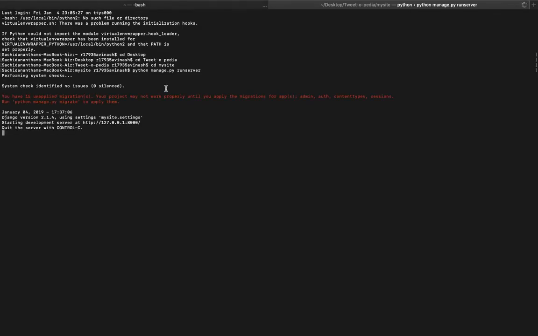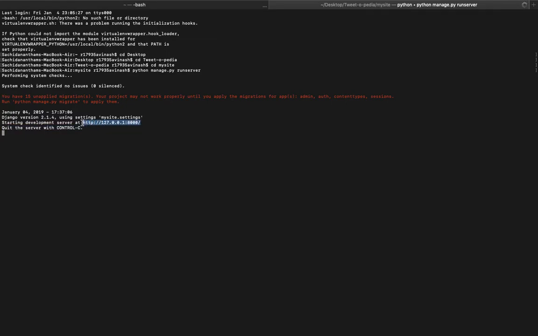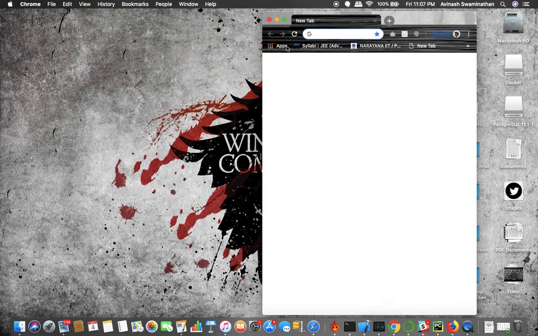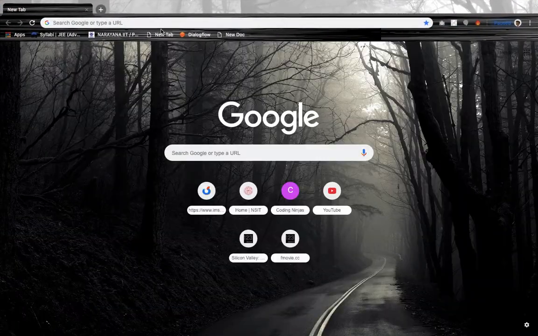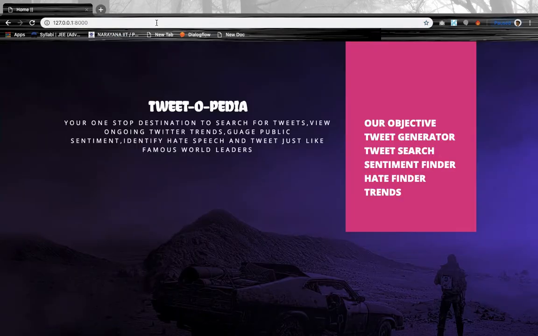Okay, now copy this localhost address and paste it in your browser. I would recommend you to do this in Chrome because Chrome is quite a good browser. And so this is my project, right?